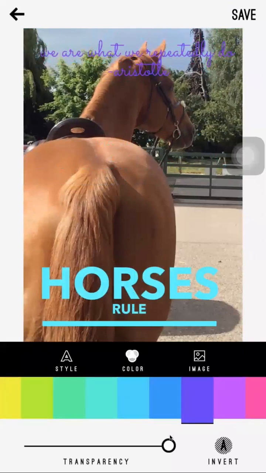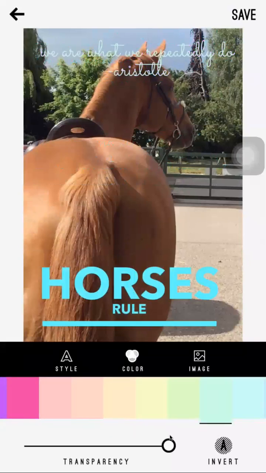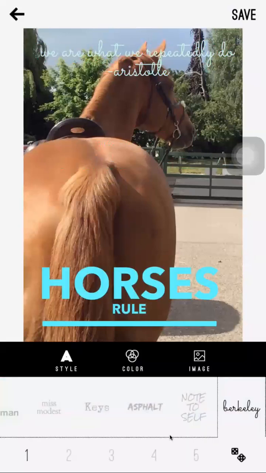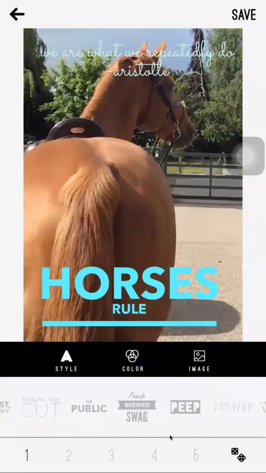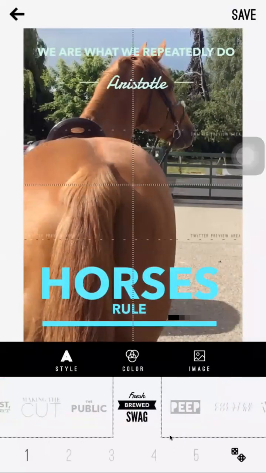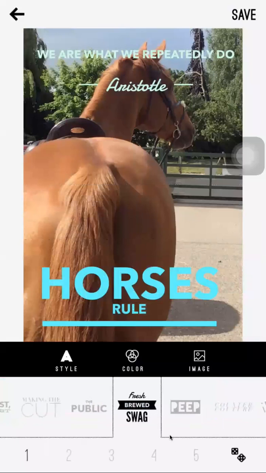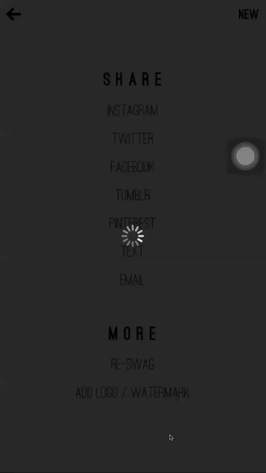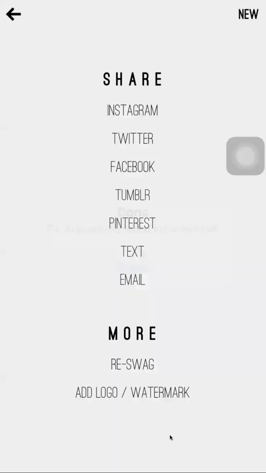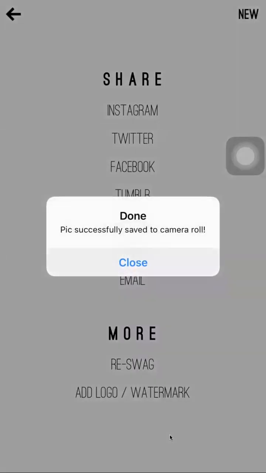I don't normally use this text, unless you've got it on like a solid colour background. Let me just put something else in so you can see it more clearly. That's better. There we go. So there it is. And then when you're happy with it, click Save. Again, that's gone to your camera roll.